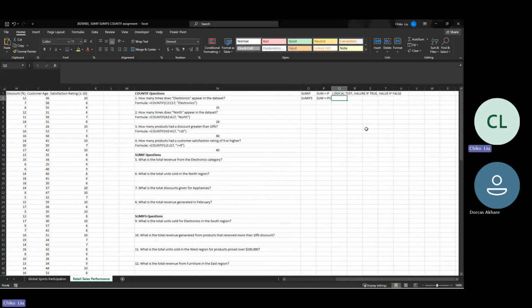For IFS, there is a logical test, so you have multiple logical tests. So logical test, value if true. You have logical test one, value if test one is true, then I'll say one, then I'll say dot dot dot. So basically that's the IFS.